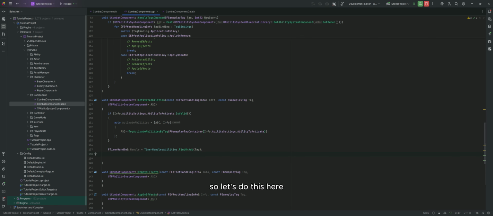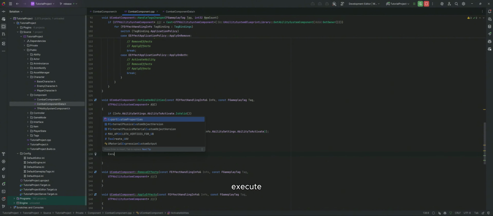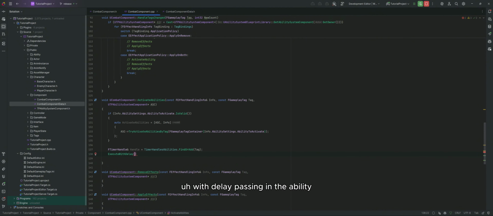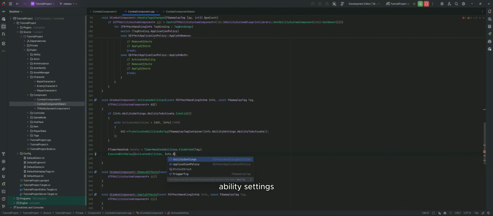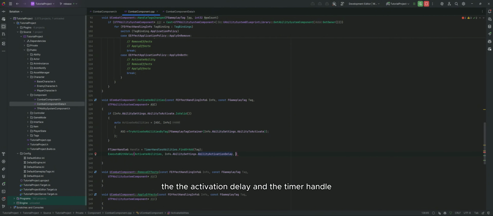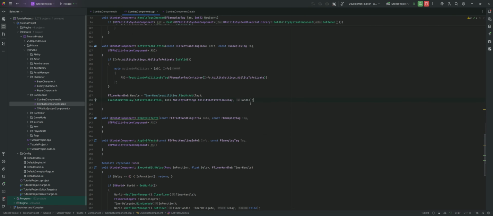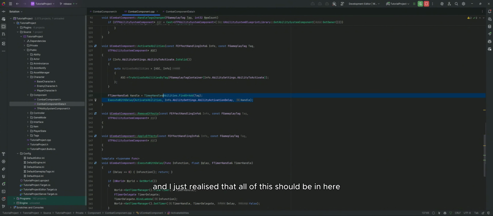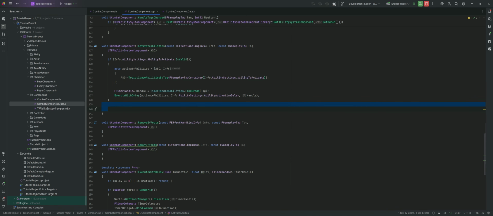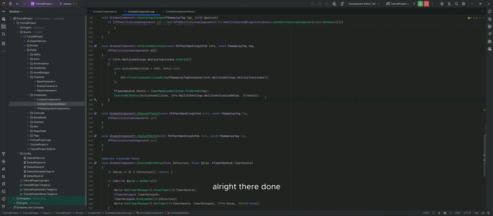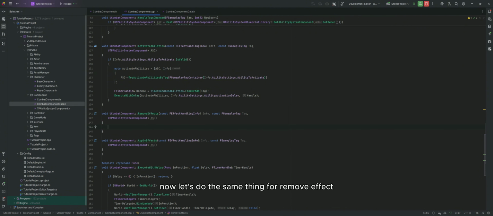So let's do this here. Now all that is left to do is just to call the execute with delay, passing in the ability, nope, and info, ability settings, the activation delay, and the timer handle. There we go. Oh, and I just realized that all of this should be in here. Alright, yeah, done. Now let's do the same thing for RemoveEffect.